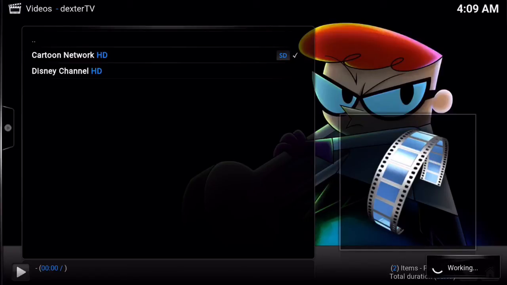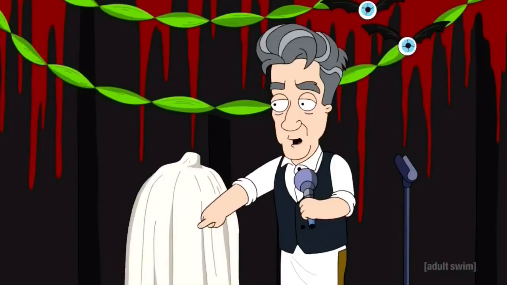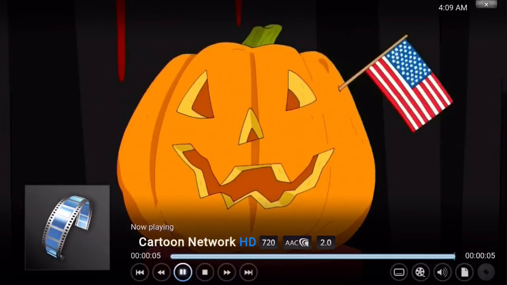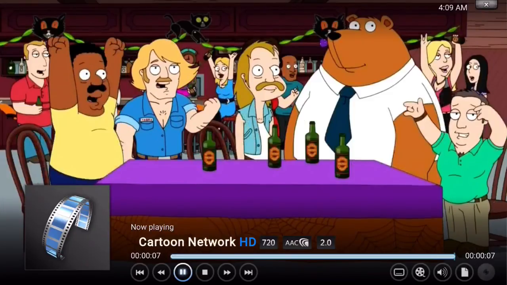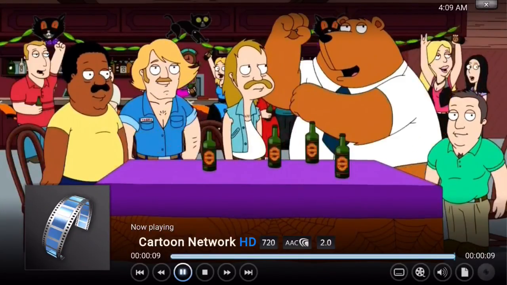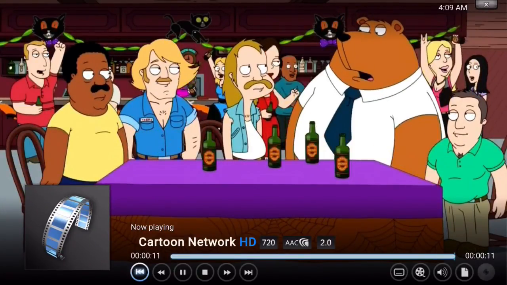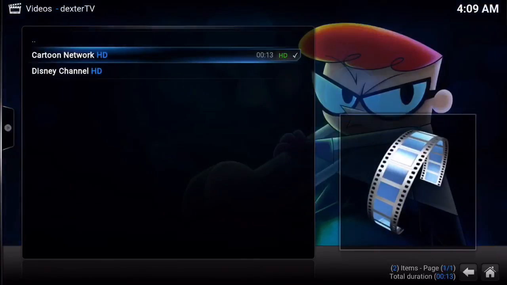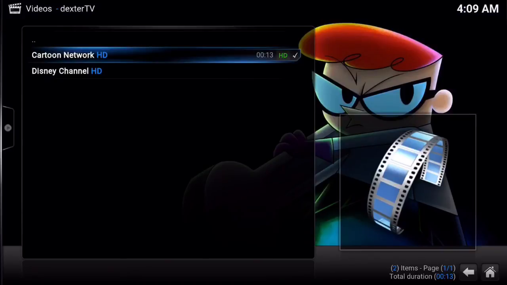Just so you guys can preview and see what it looks like. Okay, see, Family Guy is playing right now. Of course, because it's Adult Swim at this time. It's 4 in the morning. But as you can see, it looks great. Quality, no buffering, no static. But yeah, guys, that was a preview. Most channels look like that. Pretty good.